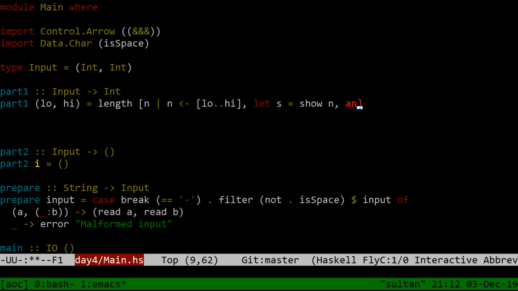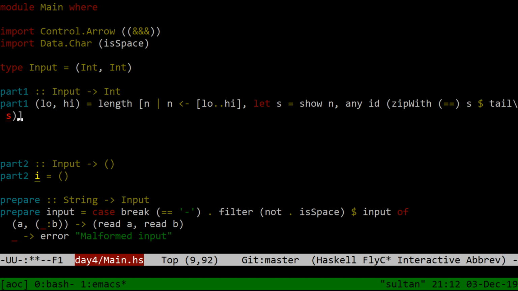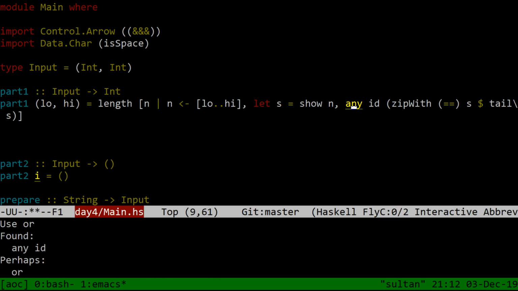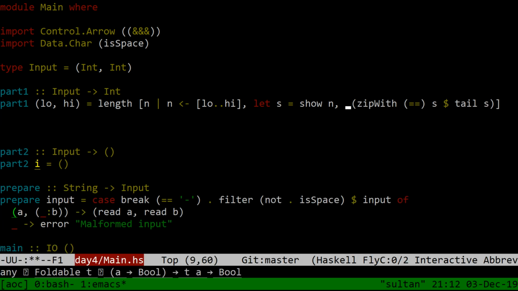That's not exactly what I want. Any, that's fine, I guess. Any uncurry of equal on zip. Well, any id, honestly. Any id on zip with equal s tail s. Any id, or is what I was thinking of, sort of.